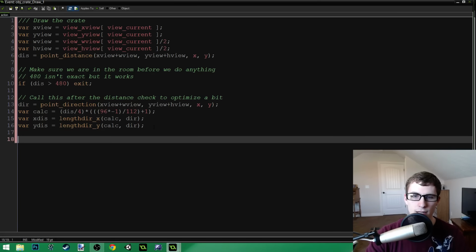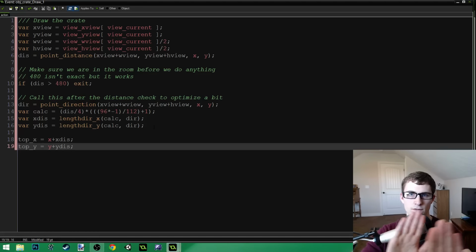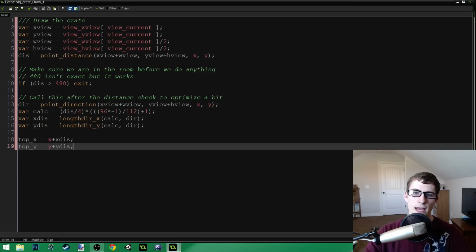Now what we need to do is update the top x and top y. So top_x is going to equal x plus x distance. top_y is going to equal y plus y distance. This is just calculating where the top x and top y position are going to be, which is the top of our box, because it's going to have two layers, a bottom that's on the ground, a top that moves with the view. So we're just determining where that top X and Y position is going to be.